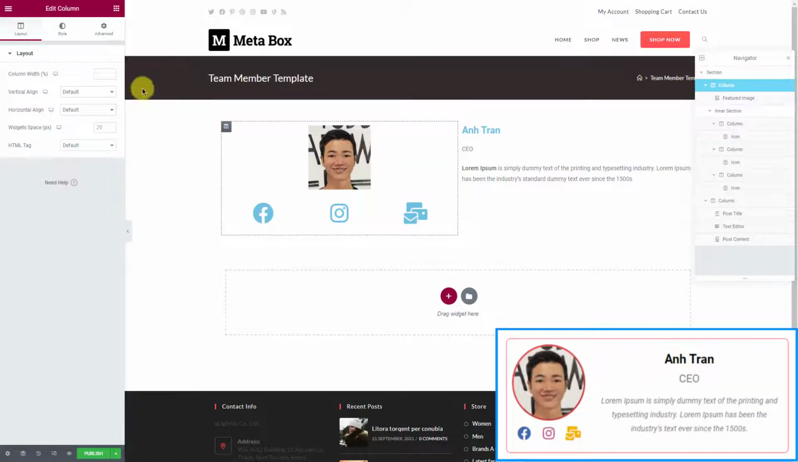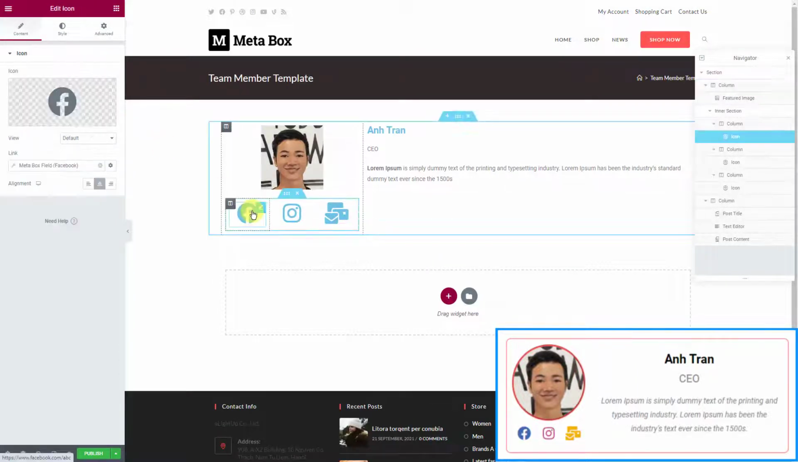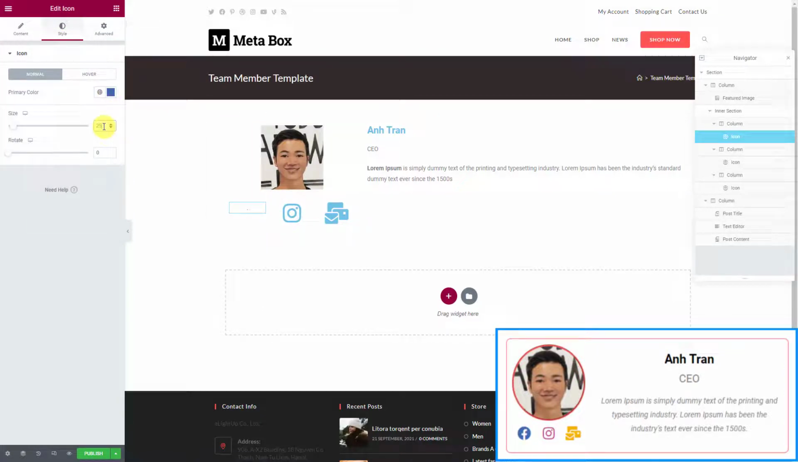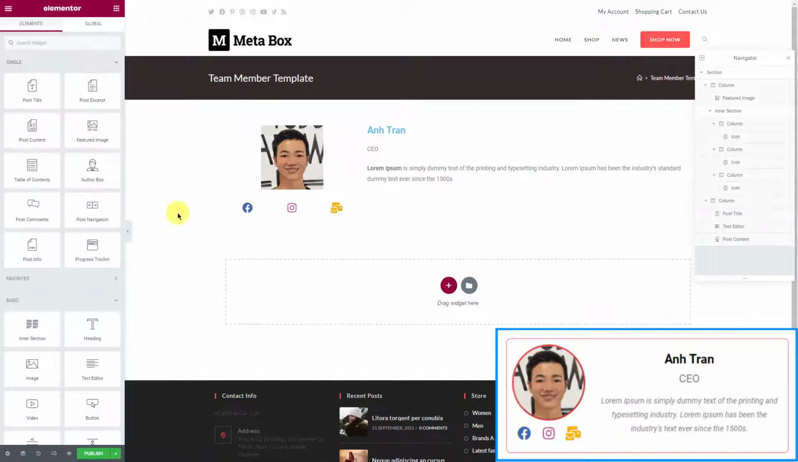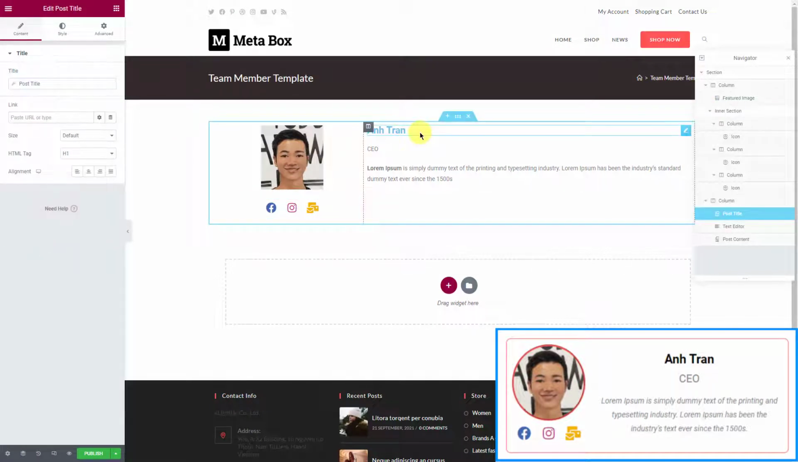I will rescale the width for each column. Depending on the style you want, you can change it on your own. Then, I will change the size and color of social icons to make them more attractive. For the second column, to make it simple and clear, I just send them to the center and change their color.